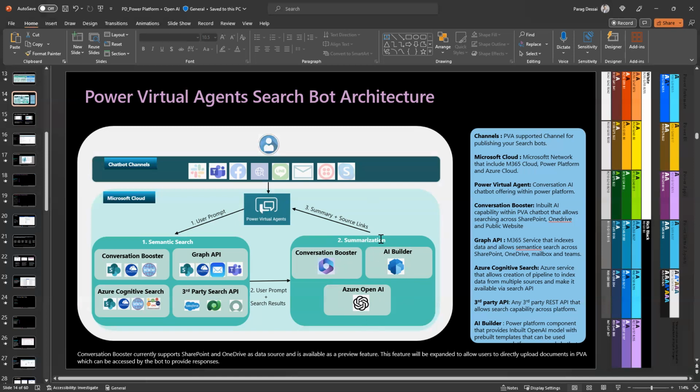Once the summarization is done, you can show the response back to the user. So now I'll quickly move to the demo and showcase all these options just to show you how easy it is to create that search experience.